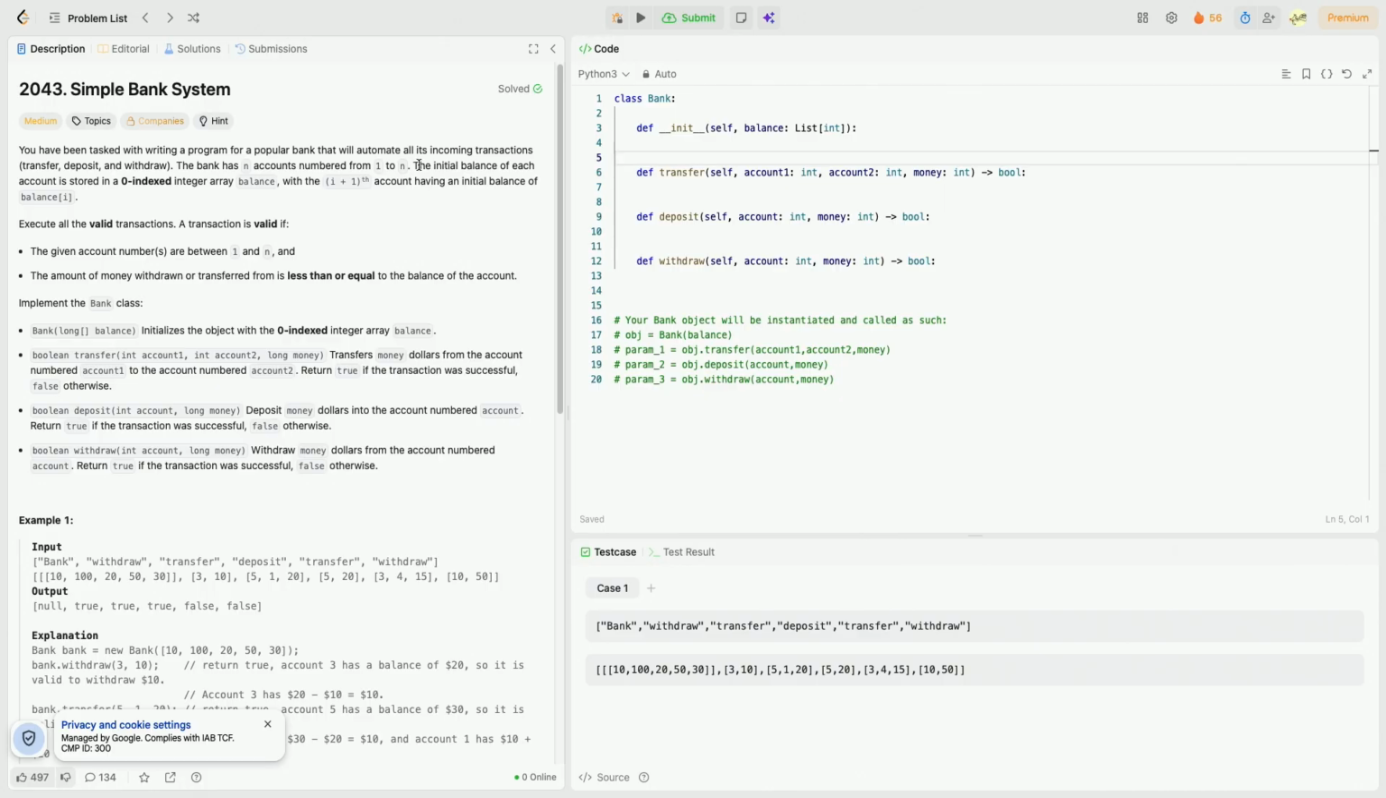The initial balance of each account is stored in a zero-indexed integer array balance, where the i plus 1th account has an initial balance of whatever the value is inside the array at the ith index. And you can see here in the constructor we're given the balance array.